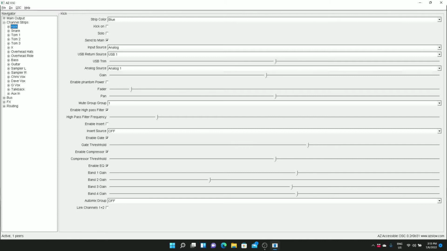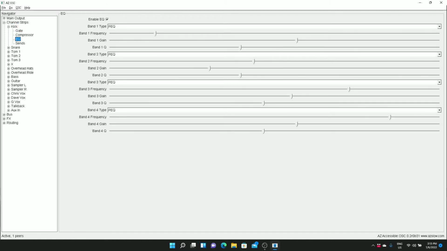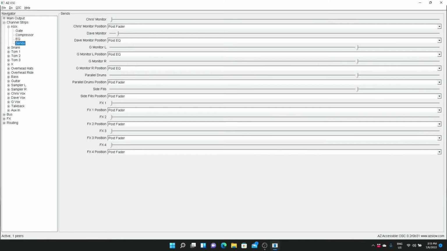That's really all there is that's changed in the channel strips, except for something in the sends, and I'll show you that right now. Gate, compressor, EQ, sends. Now in the sends, you still have your six buses and your four effects sends.